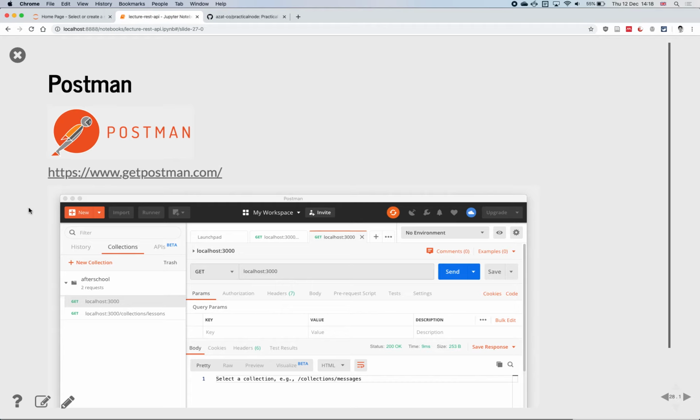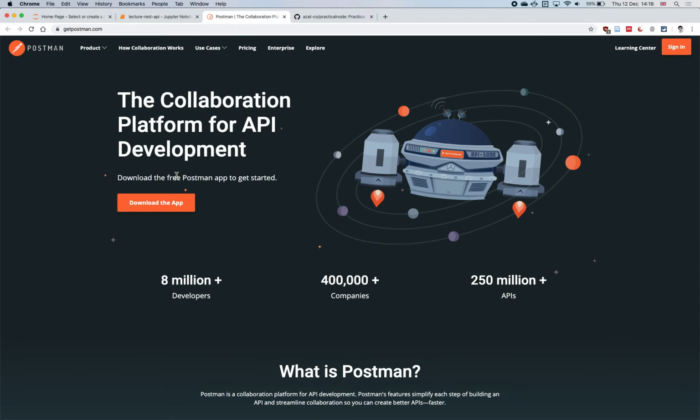It's a tool which allows you to do different types of tests, and also you can save them, so you don't have to type them again and again. You can even create something called collections, which is a number of requests, and you can run all of them together. It runs on all operating systems, and you just have to go to the website, either type it or use the link in the lecture slides, and download the app.